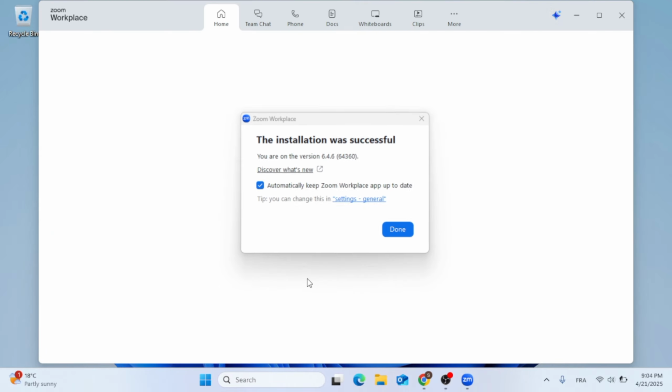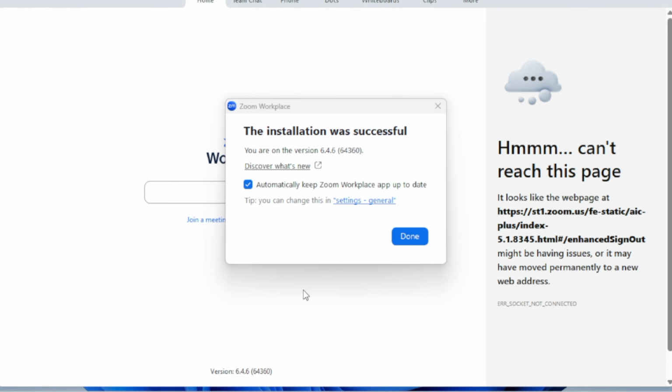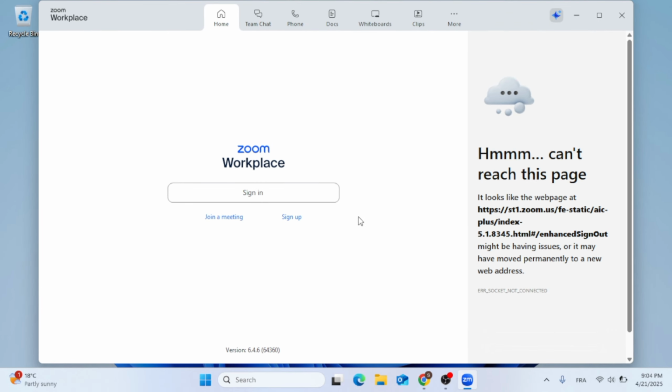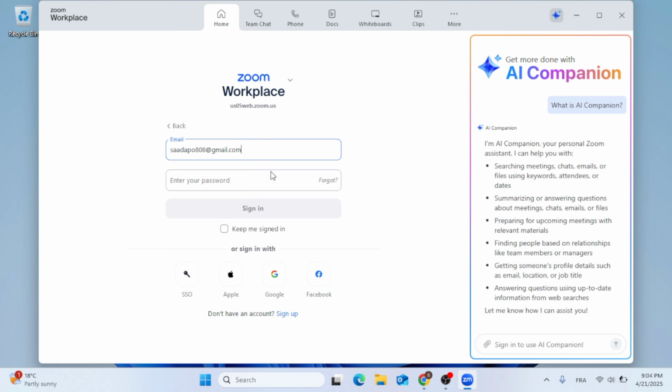And now after Zoom has been installed, it will open up automatically. The installation was successful, so you can go ahead and click on Done. Then you can sign in with your Google account or Facebook or Apple as well.